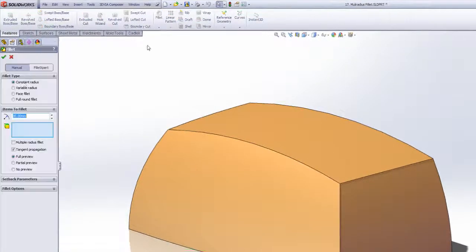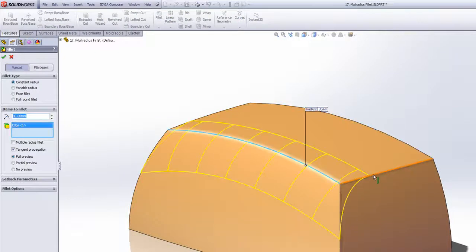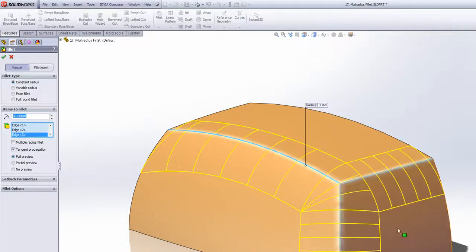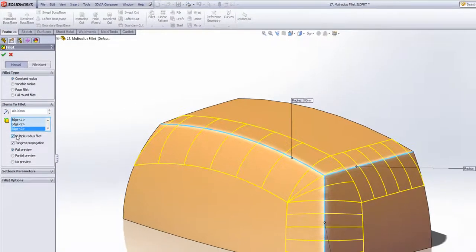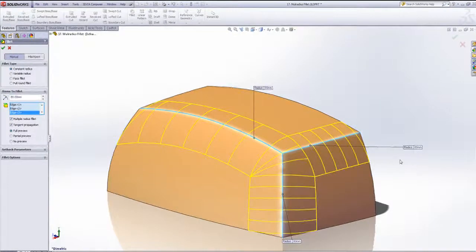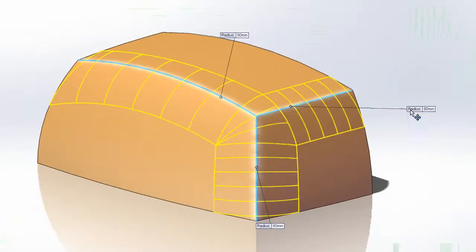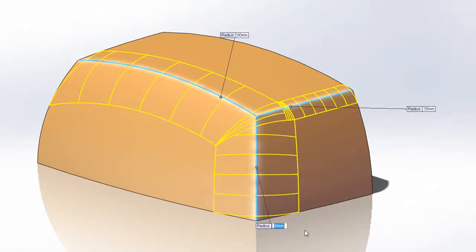If I go to my fillet options and choose constant radius, I can choose the edges that I want to apply this fillet to. If I tick multiple radius fillets, which is in the options on the left hand side, I'll get several callouts appearing, one for each edge I've clicked on. I can then choose these callouts and type in different values for that particular edge.